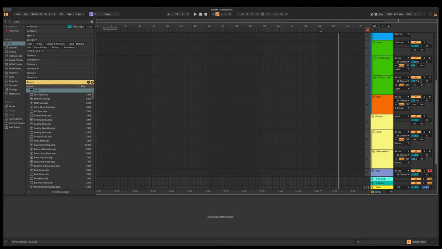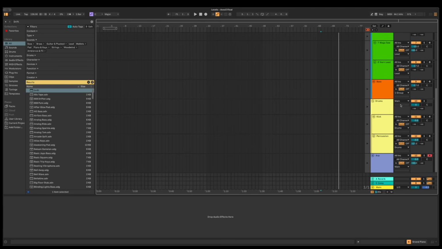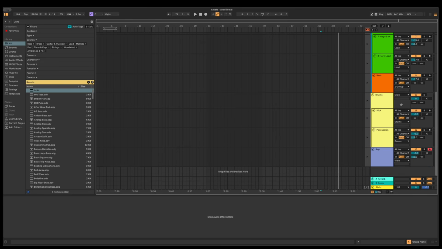Horn lead -17. Bass we're going to get to -17. Our kick we're going to get to -3. And our percussion also -3. We want a bit of air on the percussion there, so I'm going to put -17 to the reverb. And our ARP -3 and -10 to the reverb.